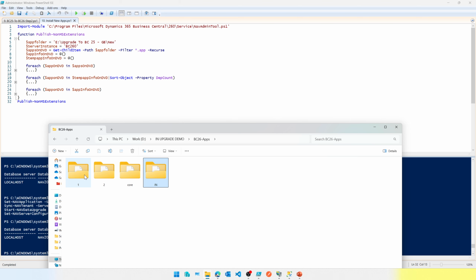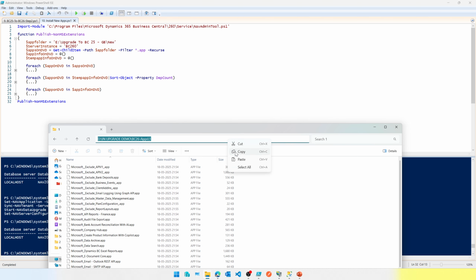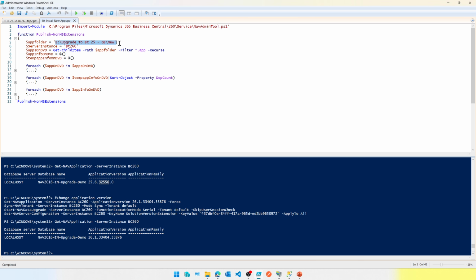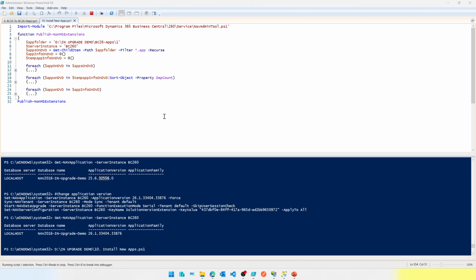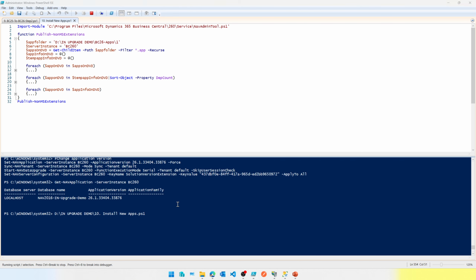So we have dealt with the core and IN, and then as I was saying earlier, internally we have a script which breaks all these different apps based on how many dependencies they have. So we'll just run that, and it'll start installing all these newer apps into your environment. You'll notice slowly here that you'll start getting messages that these apps are installed. At the same time, you'll notice that these apps are now part of your environment.